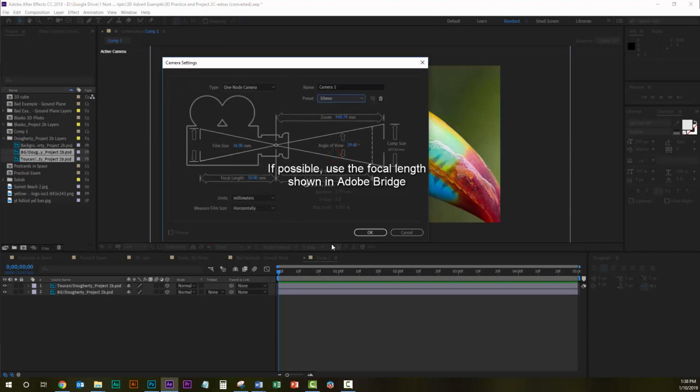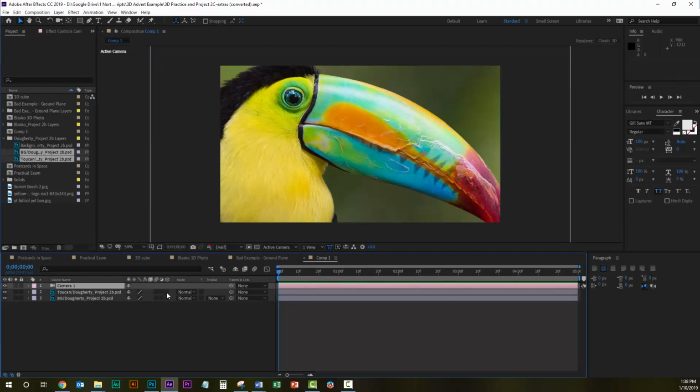So for the camera, we're just going to go ahead and set the size to 50 millimeters. We're going to click OK. And now I want you to turn on the 3D switch for both of your layers. If you can't see this 3D switch, which looks like a little cube, click on this little icon in the very lower left of the interface. That turns the layer switches on and off. And there's your layer switch for 3D.